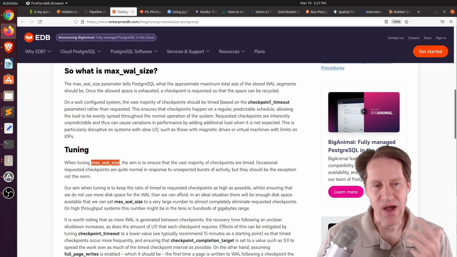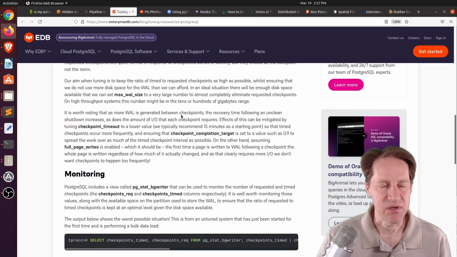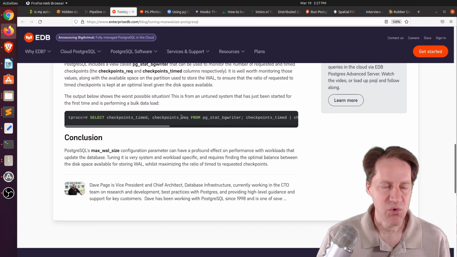But that's personally how I like to set max WAL size based upon the activity. But if you want to learn more about it, you can check out this blog post.